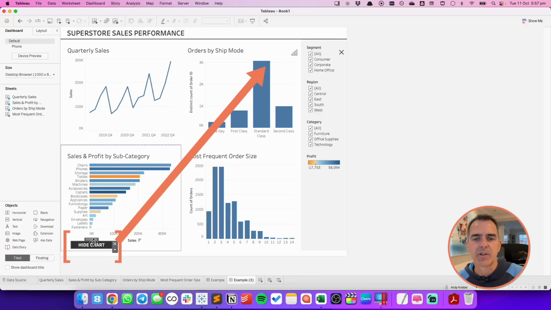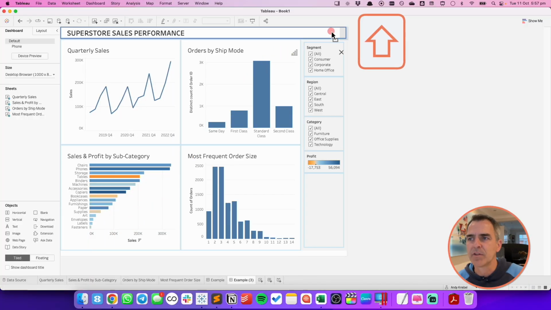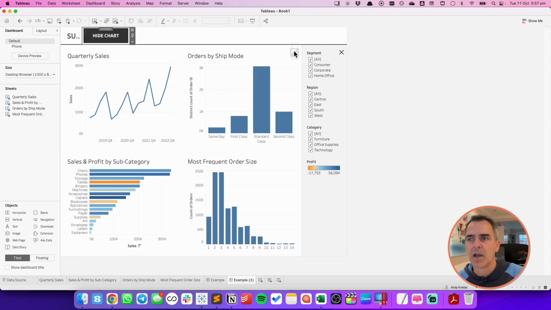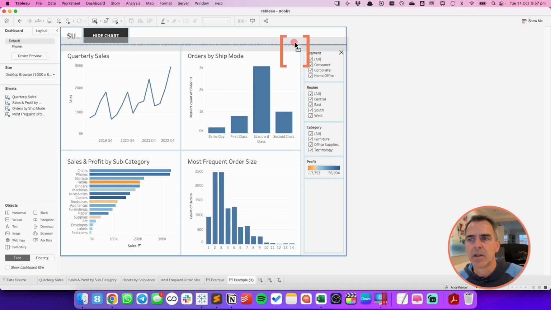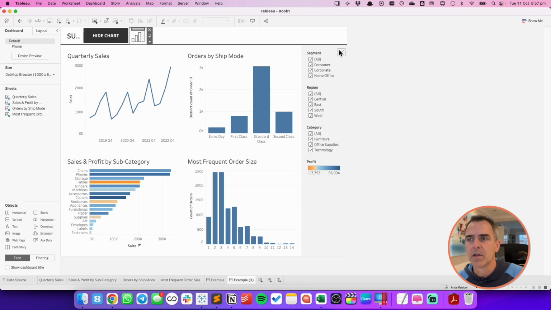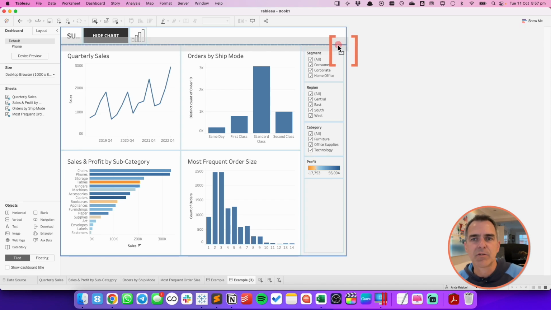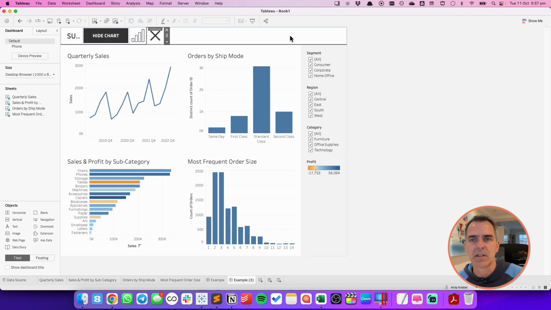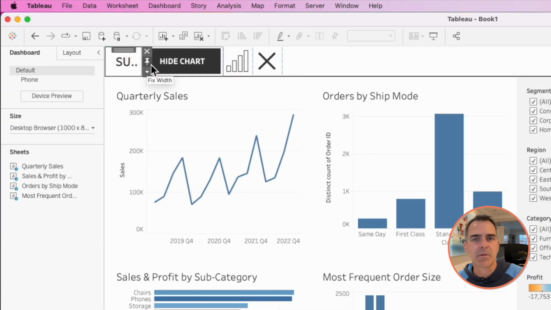Let's start with our Hide Chart button. I'm going to drag that, hold my Shift key down, and put it inside the container. I'm going to grab my chart icon and drag that into the container. And lastly, my X for my filters and drag that into the container. Now notice that my title has a pin. I'm going to press that pin to undo the fixed width.